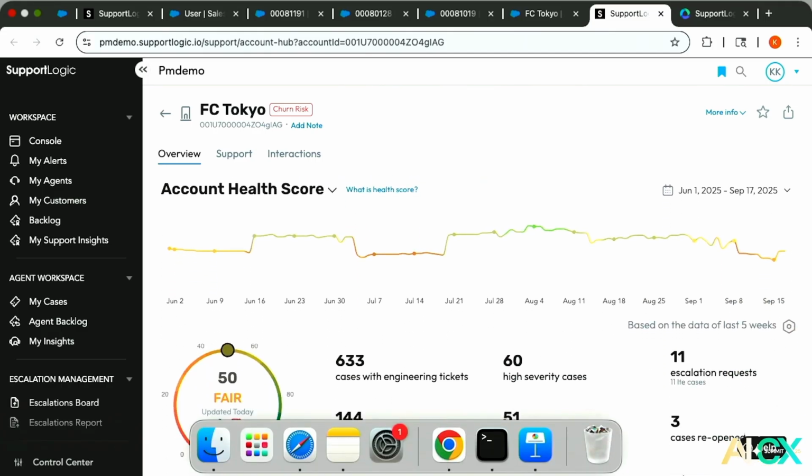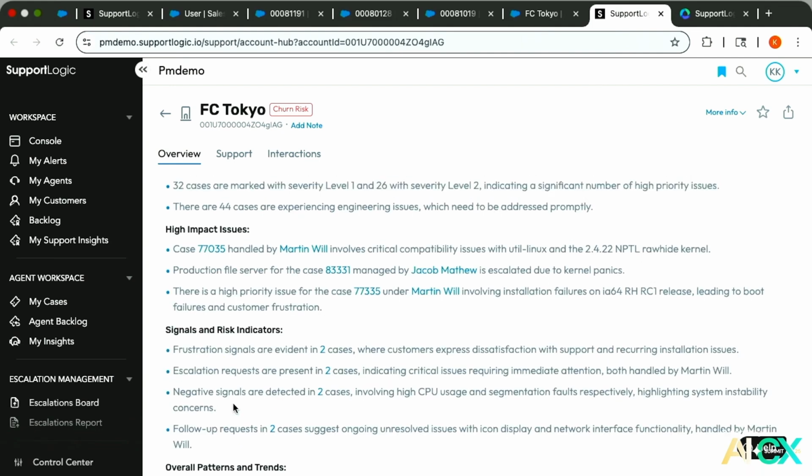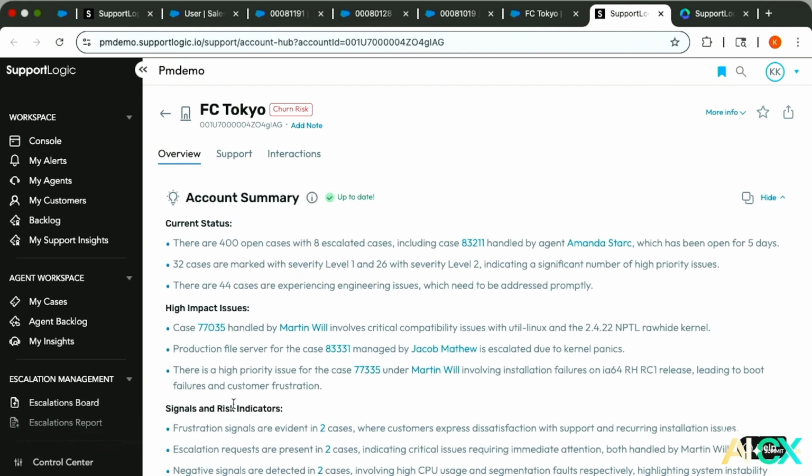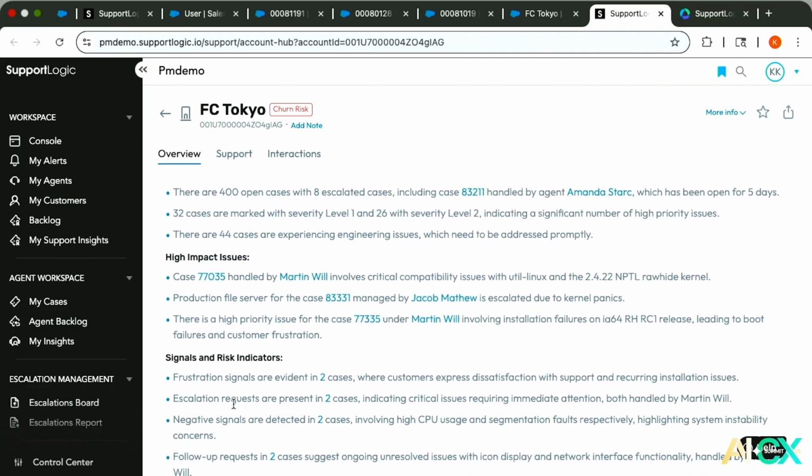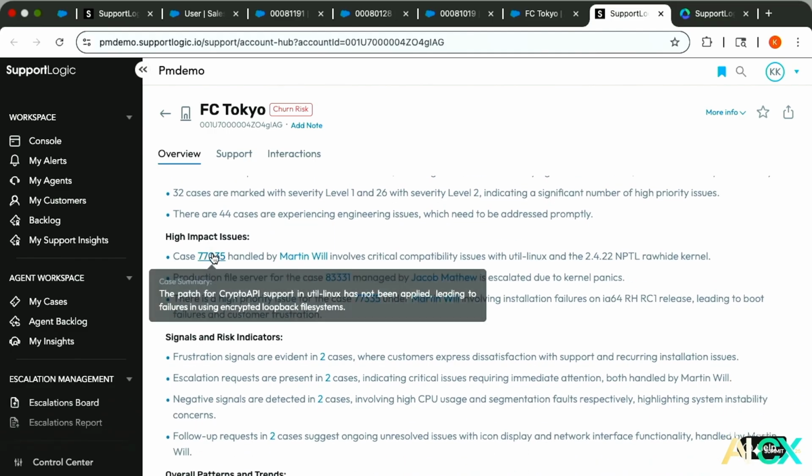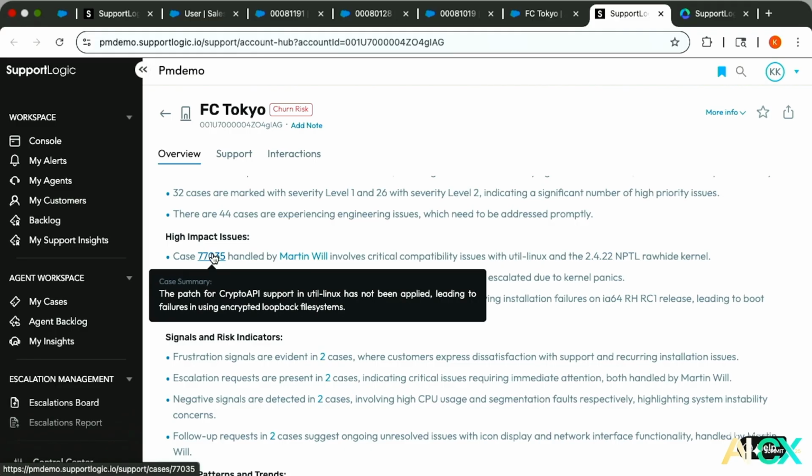So again, I get the account health score. We create a summary of what's really happening in this particular account. For example, if there are some high impact issues that I may need to focus on as an account manager, maybe I have an upcoming meeting with my support leader. These are some of the high impact issues that I may want to discuss. If I hover on this, as Kritika just did, we get a quick summary for that particular case.